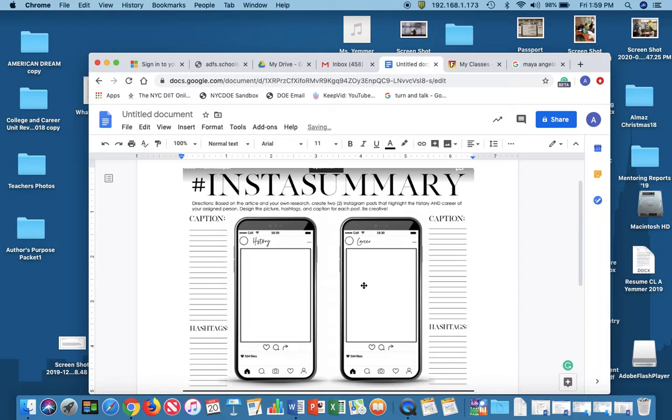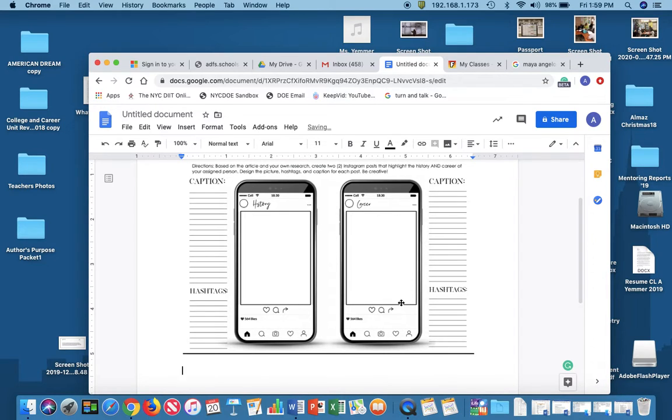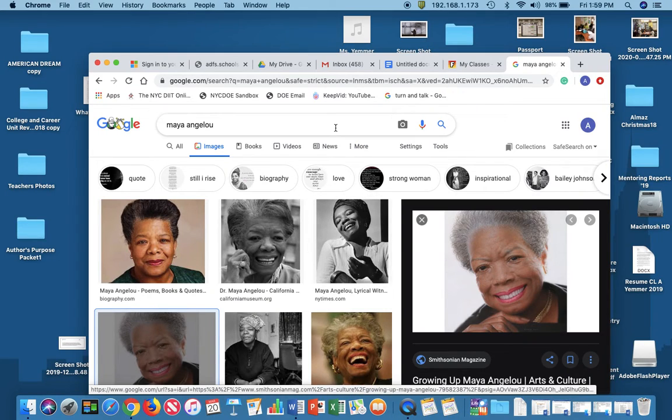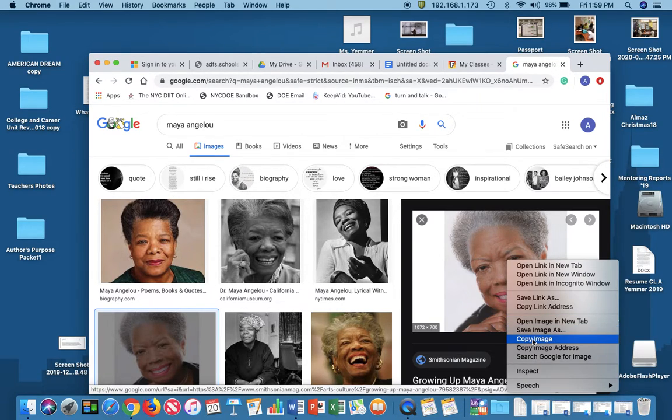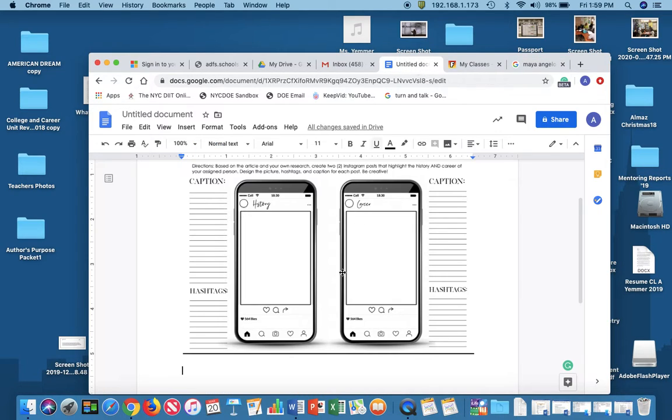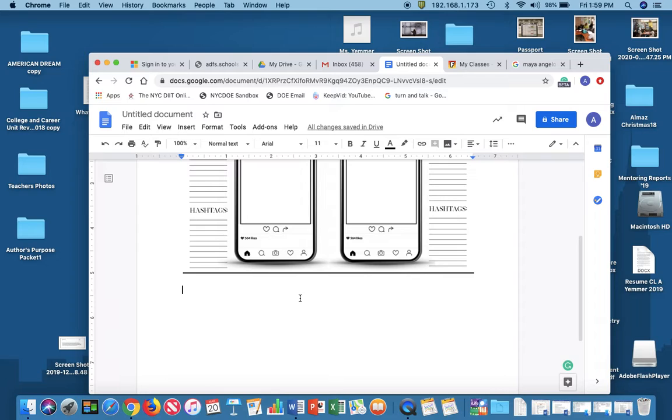All right, so now I'm going to say my person is Maya Angelou, and I just Googled her name and I went to images. Okay, so now I have an image of Maya Angelou. I'm going to make a copy of it, and then I'm going to go back to my page, and I'm going to add the image.